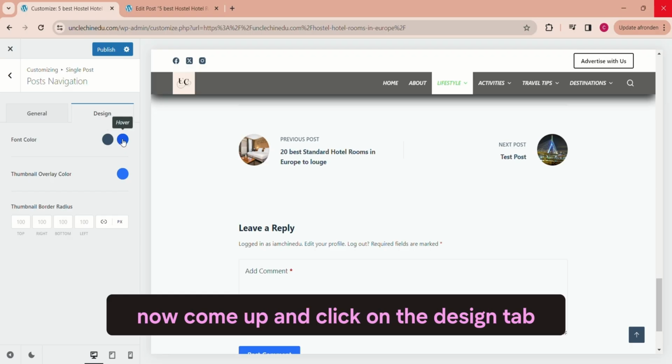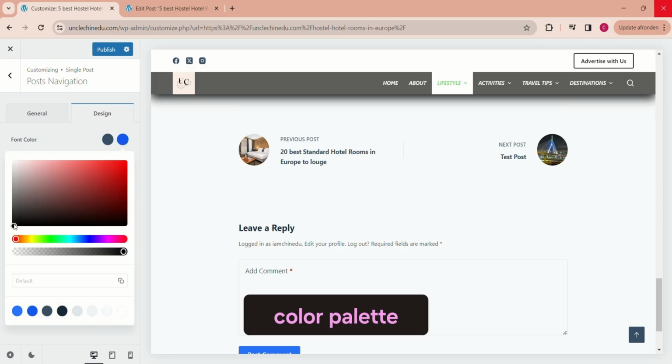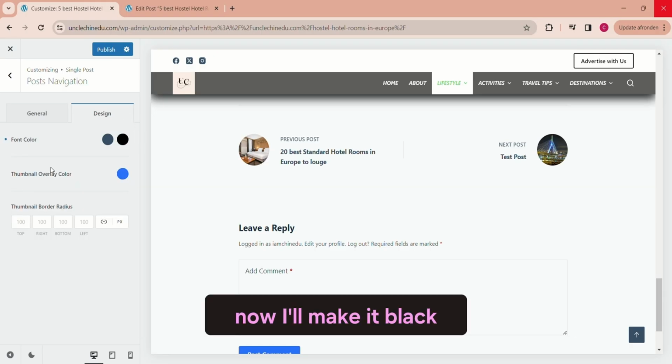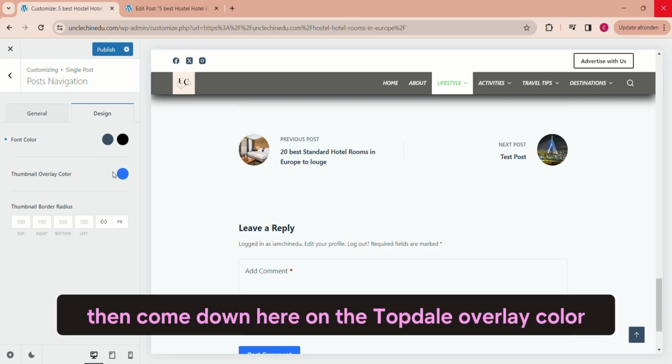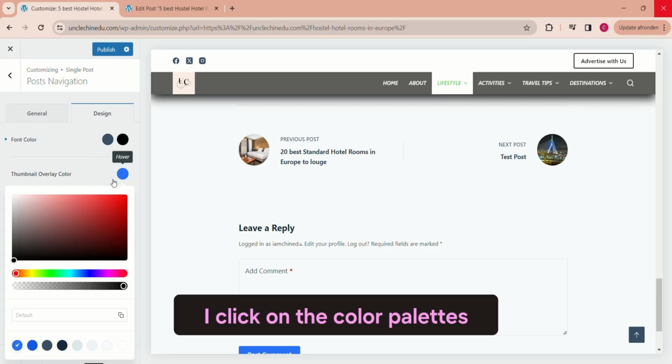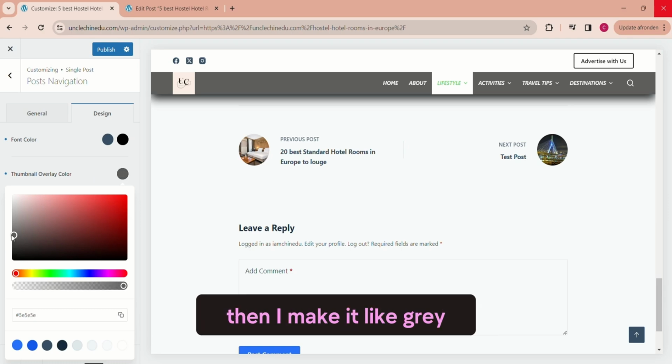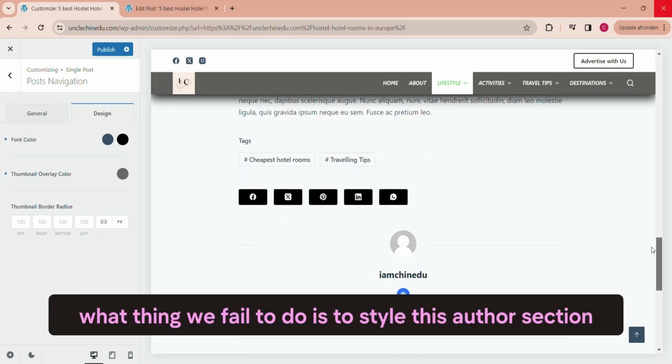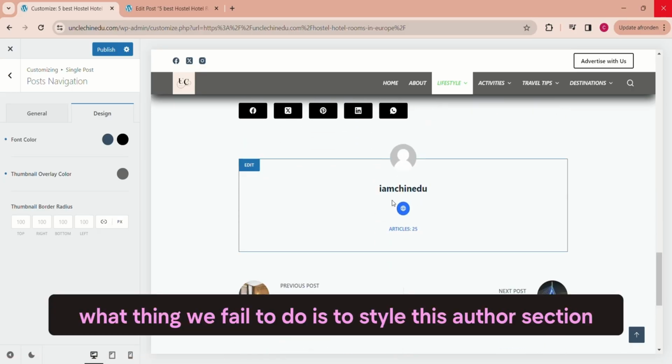Now come up and click on the design tab. Then come here and click on the hover font color palette. Now I'll make it black. Then come down here on the thumbnail overlay color. I click on the color palette. Then I make it gray. So perfect.